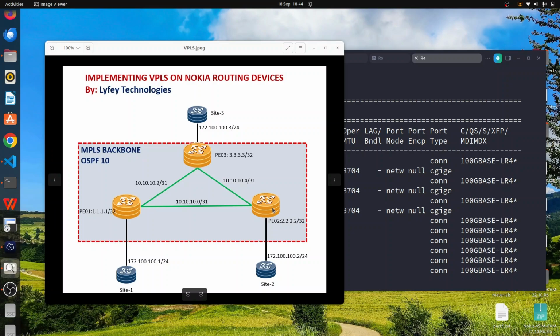So we are continuing with our Nokia Lab simulation. Remember, in this series, we demonstrate how to configure or how to implement different networking technologies or different networking protocols on Nokia routing and switching devices. So in this episode, we will be focusing on how to implement a VPLS, that is a Virtual Private LAN Service on Nokia routing devices.